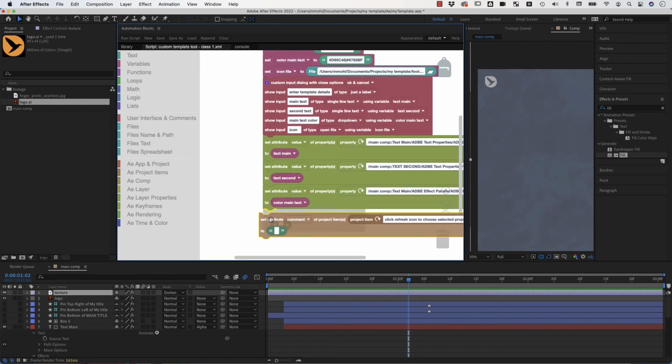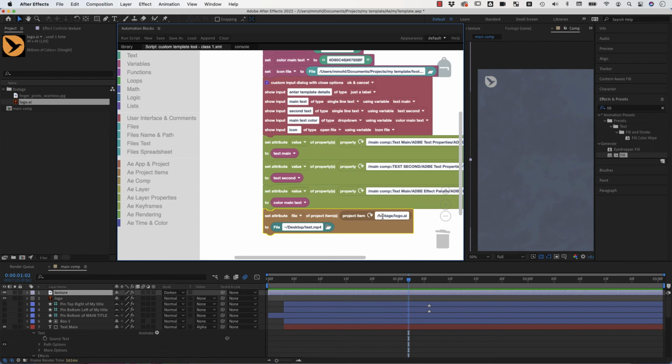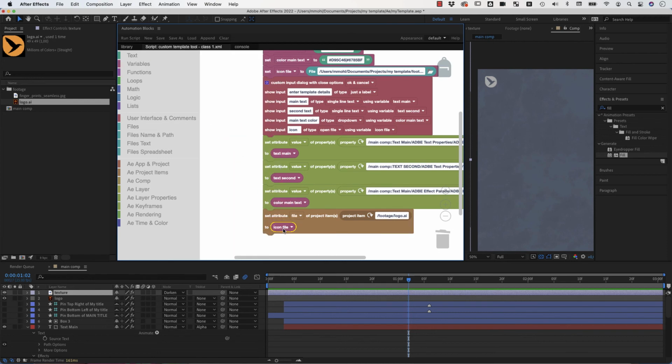And we want to set the attribute file. Now we want to change the file that belongs to this particular project item. So we need to tell which project item we want to change. So I make sure the item is selected and click here my refresh icon, which then again inserts for me the path that describes which item we are talking about. Here it says in the bin footage, I want to access the item logo.ai. And now I want to say with which file it should be replaced. Well, with the one that the user has chosen, so with whatever is in the variable icon file. So I go to my variables, go to icon file, and drag it here.